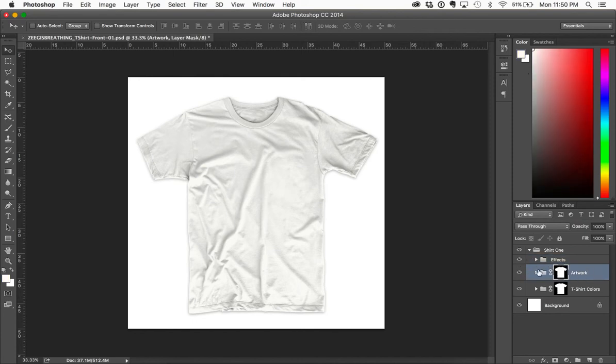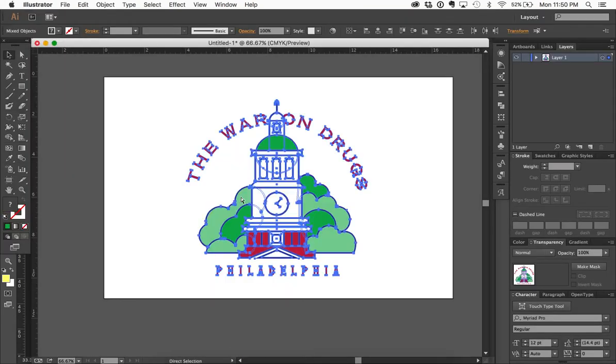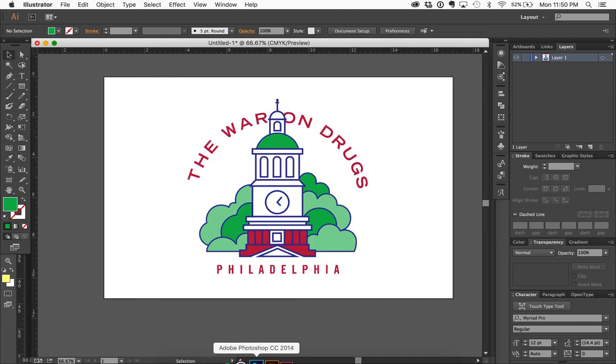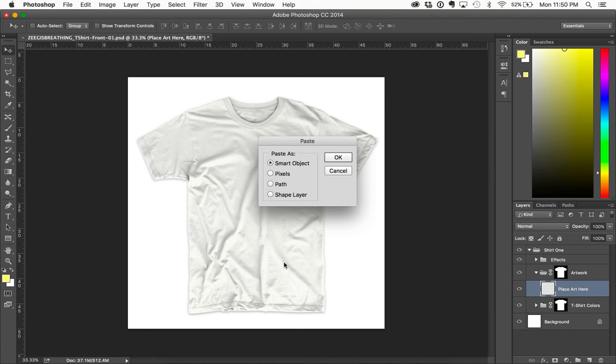The next folder is your artwork folder. You'll see this t-shirt outline, which is a clipping mask applied to the entire folder. That allows us to extend artwork over the edges of the t-shirt without it messing up our template. So I'm going to go ahead and grab some artwork that I've got here, a little t-shirt graphic, and I'm grabbing this from Illustrator, but whatever you use to make your t-shirt graphics, just copy it on in and paste it on the top of the layer that says place art here.